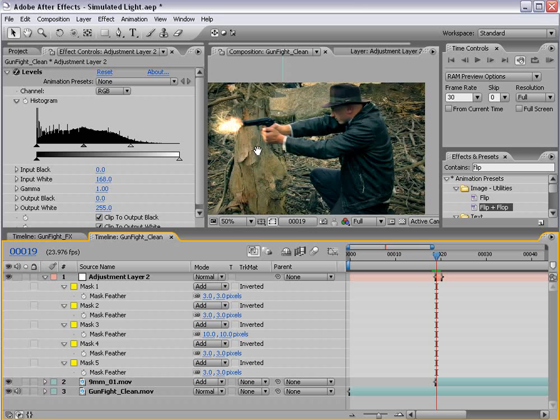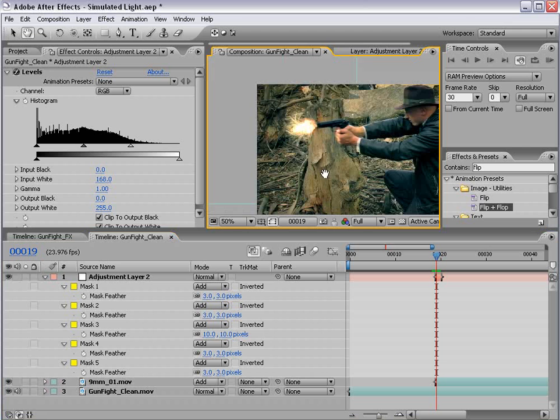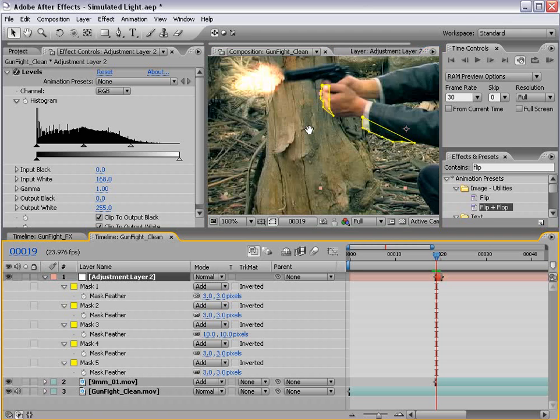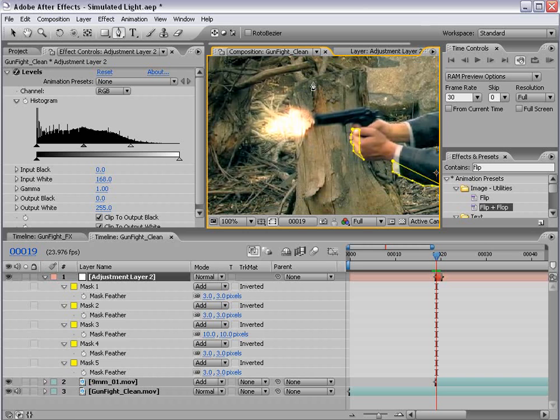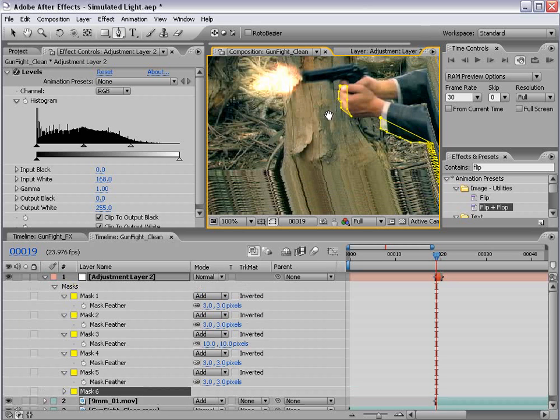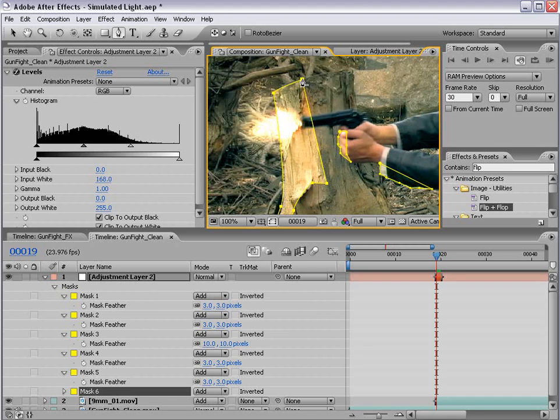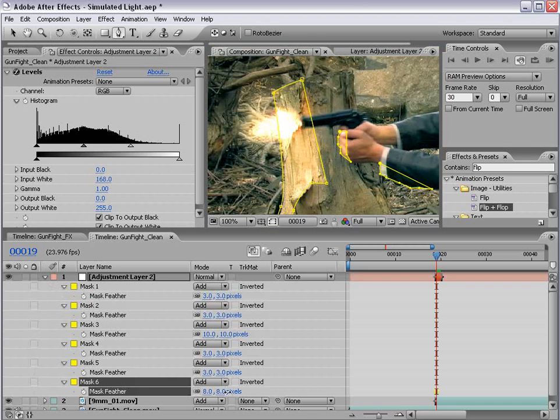And another thing we could do too is add some light to this tree post. And what we'll do is just with that adjustment layer selected, take the pen tool and draw around the part which would possibly be lit up. And let's feather it out some.